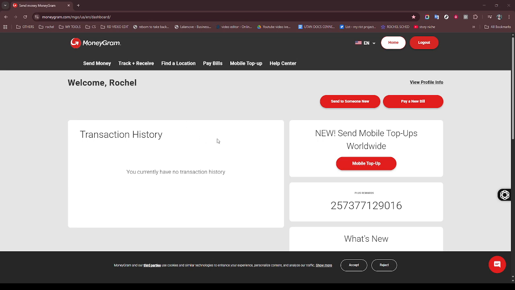Once on the site, direct your attention to the top right corner of the page. You'll find a Sign Up button there. By clicking this, you're initiating the process of creating your very own MoneyGram account, opening up a world of fast and secure transactions. Now, on the sign up page, you'll need to enter your email address.